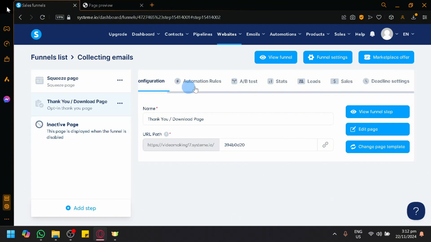But anyway, that's basically it, guys. You can now explore other parts and play around with automation rules. So, that's basically it now.